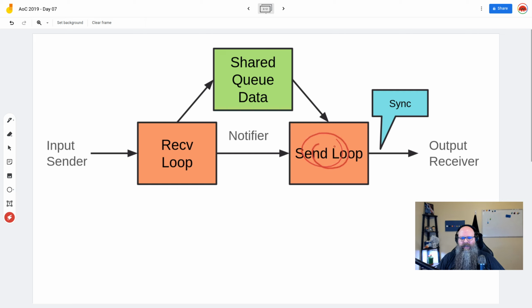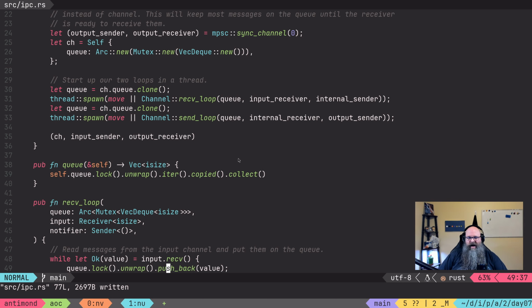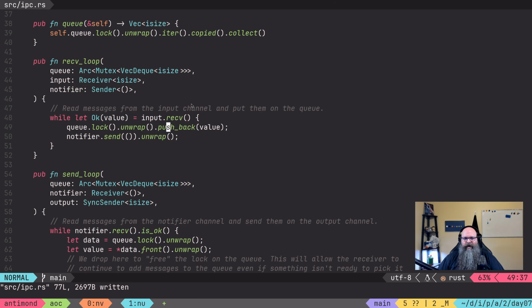But I want to do it in a synchronous fashion, where this can put as many things as it wants on the queue, but this one should only take one off at a time as the output comes. So we use a sync channel here. Anyway, I have to create two threads, one for this one and one for that one. And they're not really doing any work besides just taking stuff off and putting it on the queue.